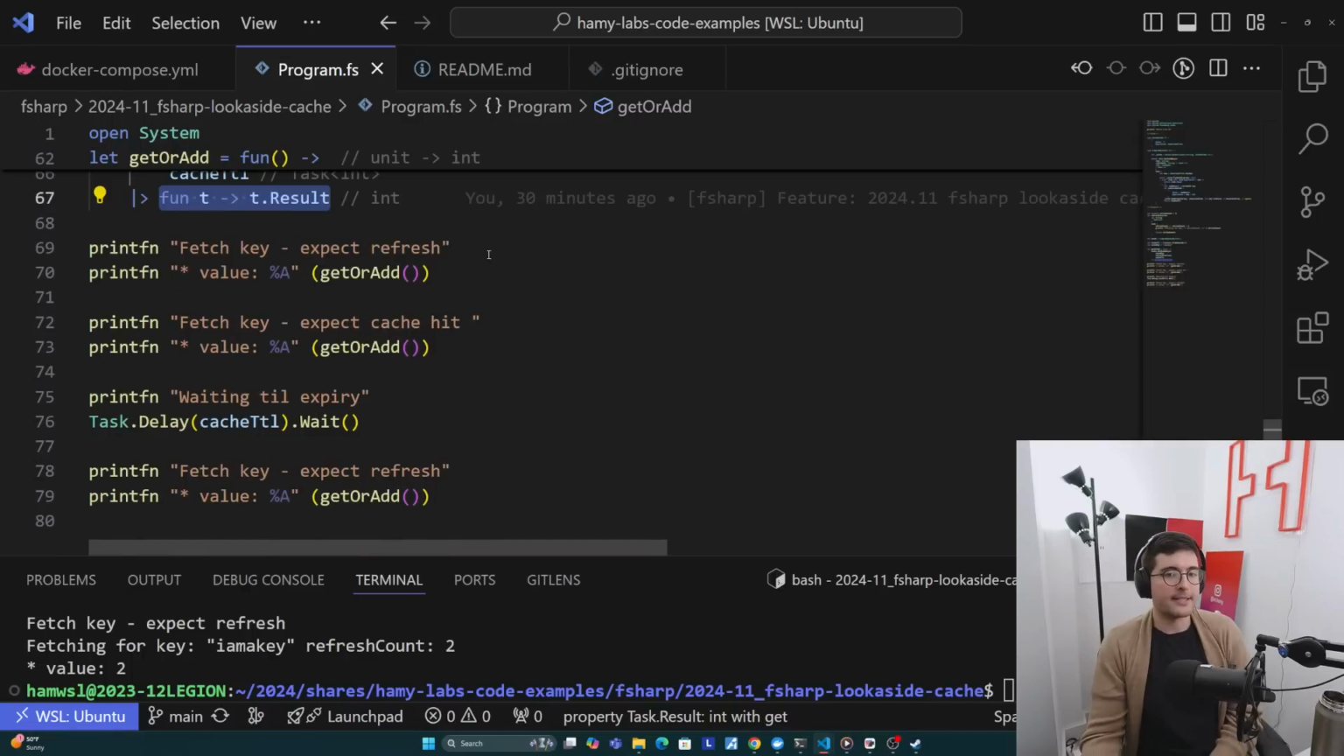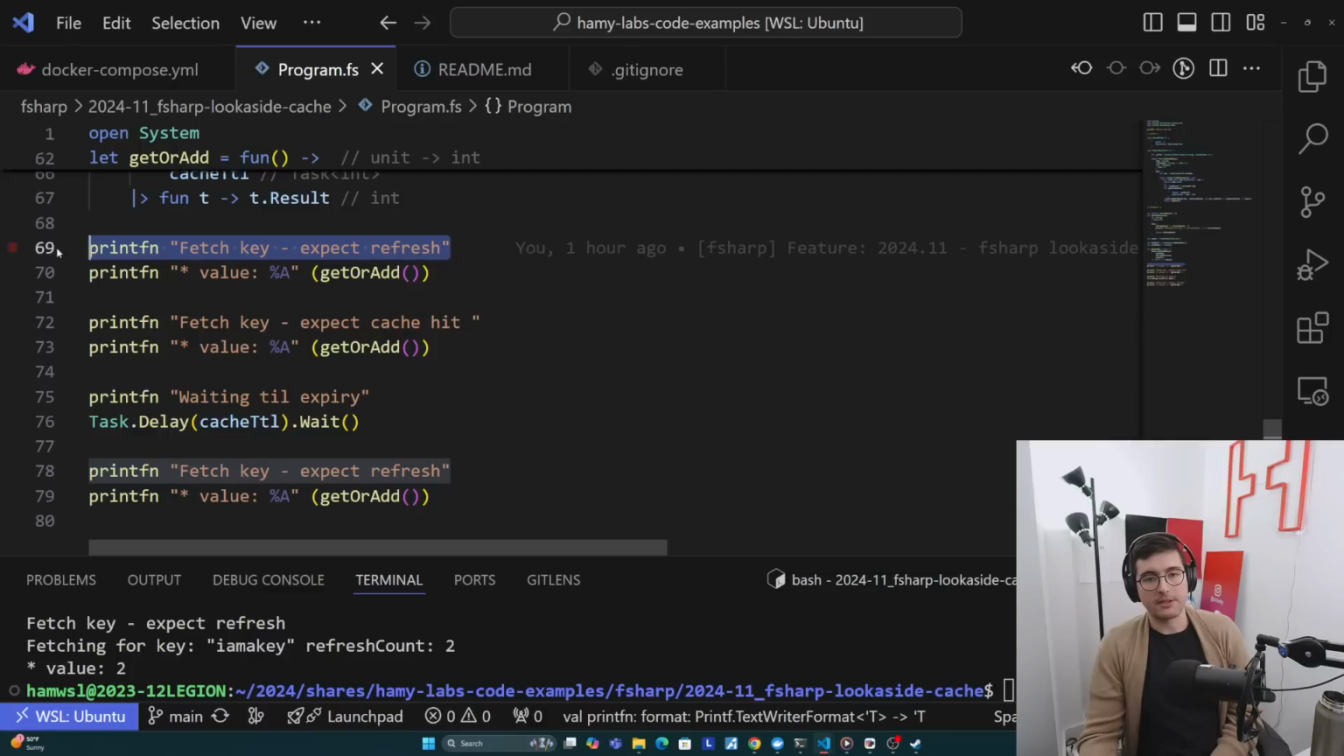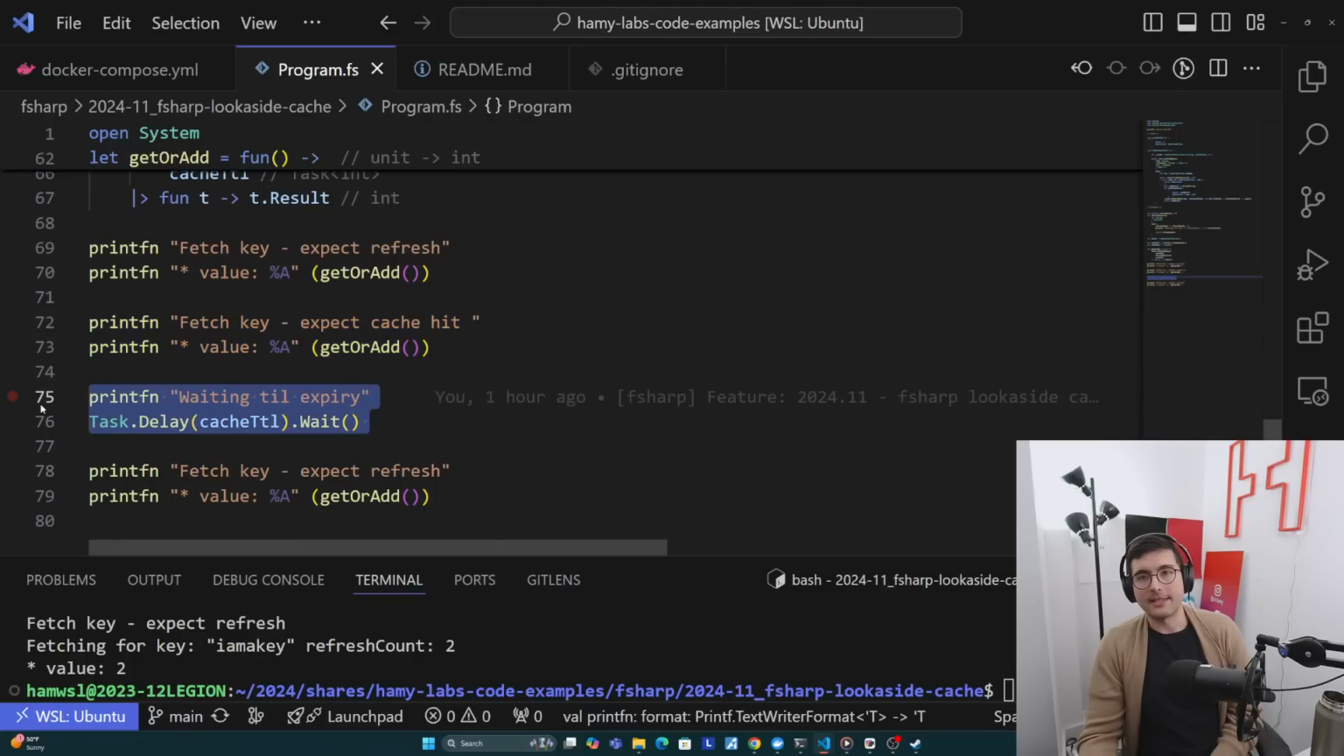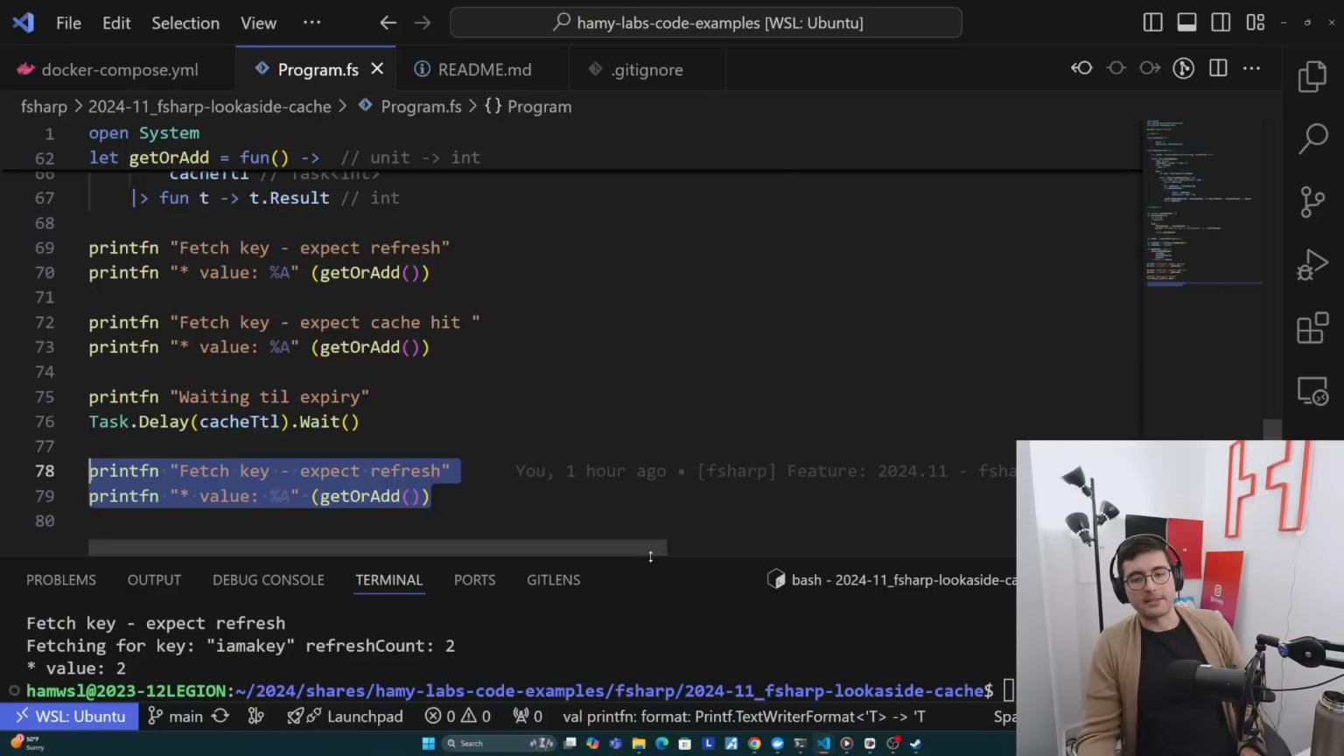And so here we can see the test cases. Basically, we expect to refresh the first time we call it, and then we expect to cache it because we should be hitting this way sooner than the 2-second expiry. Then we're going to wait for the entire TTL, so theoretically that item should be expired, and then we'll call it again and expect a refresh.